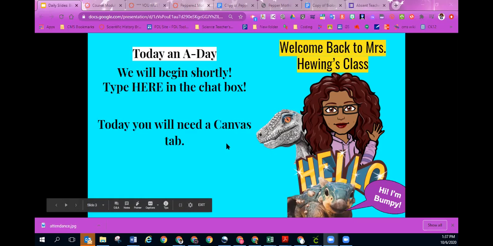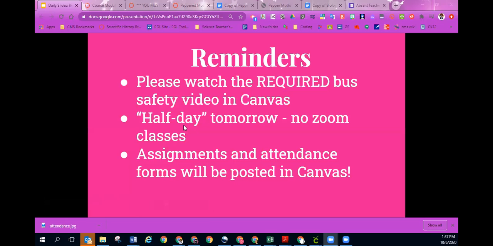All right, so stuff that we are going to go over today. I'm going to show you guys kind of what you need to make sure that you take care of tomorrow. Keep in mind that tomorrow is a half a day, but you will have no Zoom classes, so it will be a completely asynchronous day for you guys. So keep all of that in mind so that way you are able to log in and do the things that you know that you need to do as far as logging in. I'm going to show you what you need to do for my class.